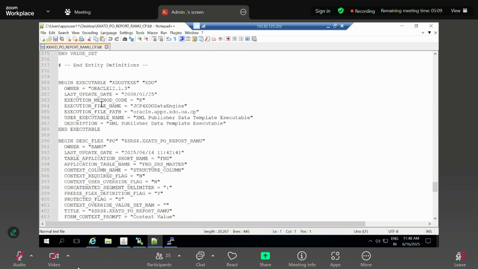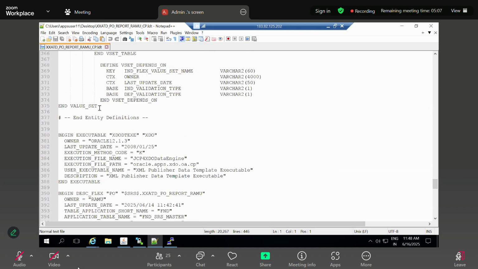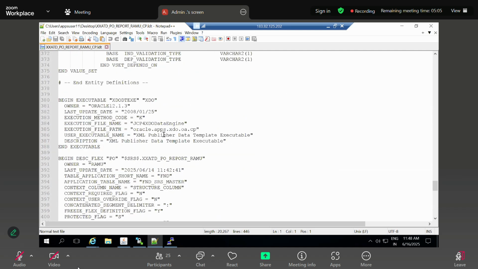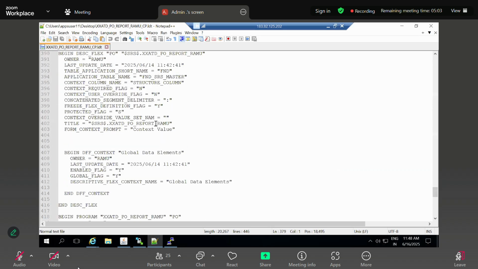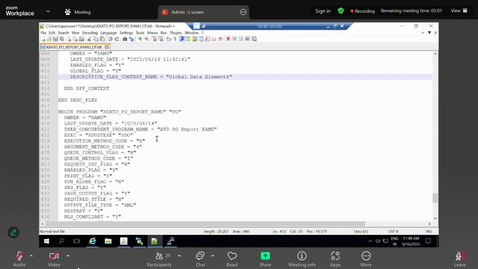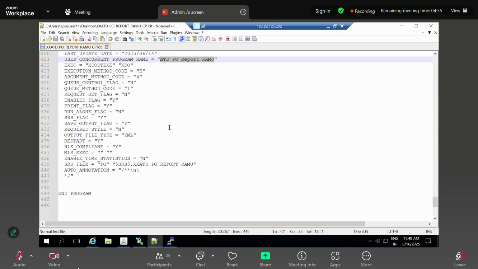Okay, so after the end, you can see your executable name, then your concurrent programs, everything you will get. Here your short name, your program name. So once you see these keywords, then you can send it to your DBA.